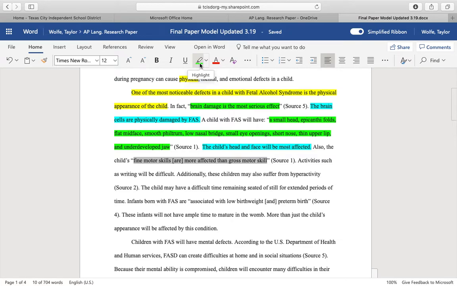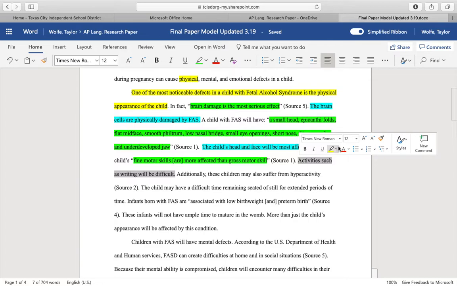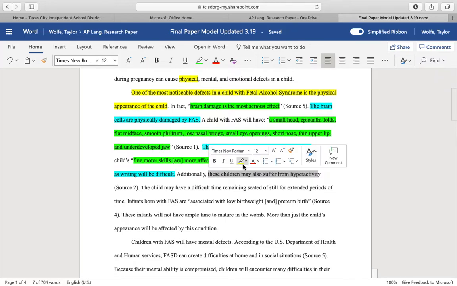Also, the child's fine motor skills are more affected than gross motor skills. Then the sentence that comes after it will be my own. Activities such as writing will be difficult. Additionally, these children may also suffer from hyperactivity. Notice that this one does not have quotation marks. Even though it does not have quotation marks, that does not mean that it's not something that I found online. I did find it online. It's just paraphrased, so I'd still highlight it green because that tells me that I found it online.